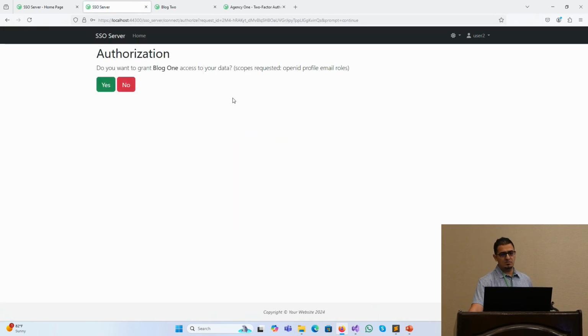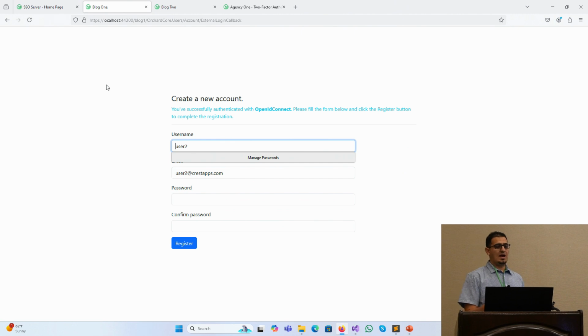Okay, so look what happened now. I was prompted to say, do you authorize this application to gain access to your OpenID, profile, email, and role? So if you notice, it's asking me for authorization as a user, manual authorization. Do I want to allow this Blog One site? Yes or no? If I say no, you can't get access. But if you say yes, look what happens now.